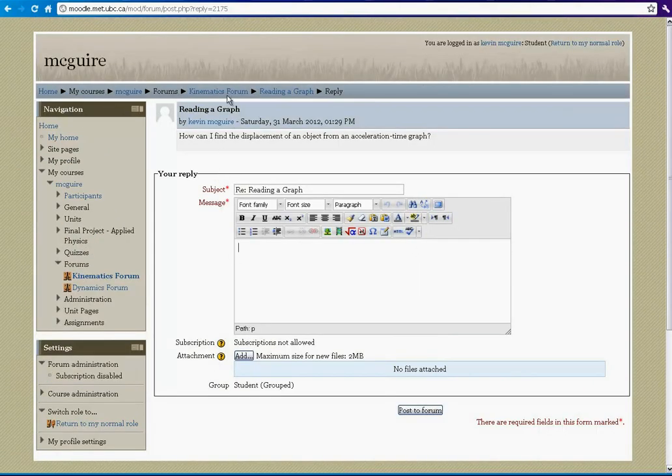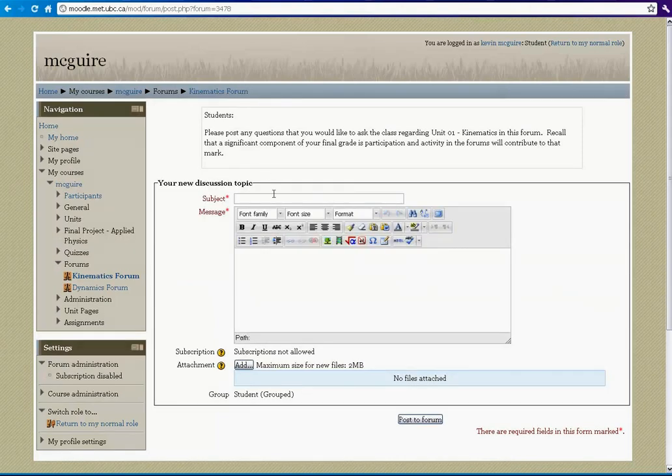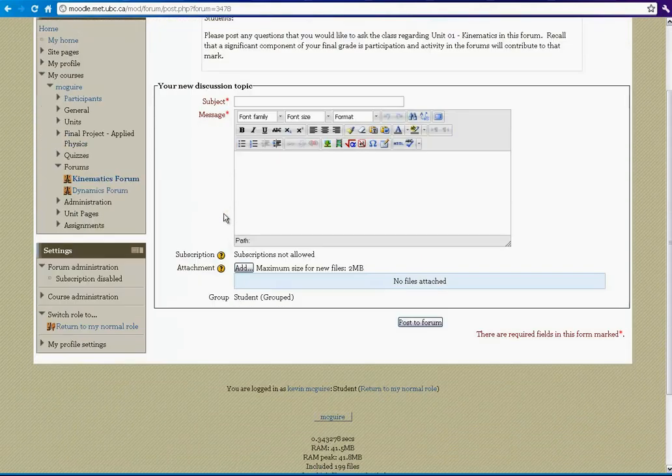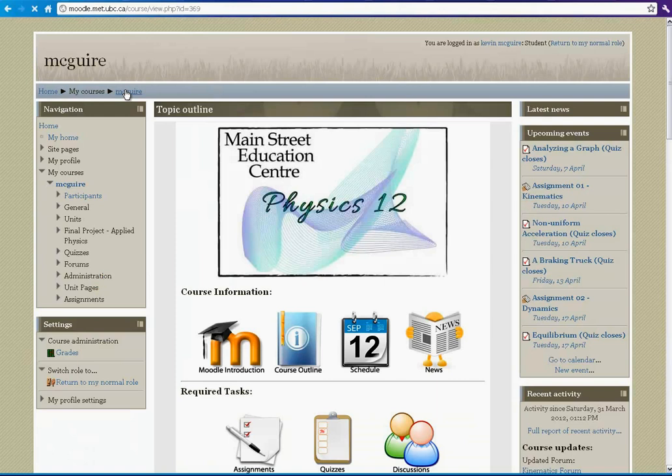I'm not going to post anything at this moment. I'll go back to the kinematics forum. If you have a new question or a new topic you want to add, click Add a New Discussion Topic, and then give it a subject and a message. You have to have those 2 things, that's why they have the asterisks. Don't worry about subscription, I've disabled that so you won't receive any emails. Click Post to Forum, and then you'll see your forum post there. And that's all for discussions.